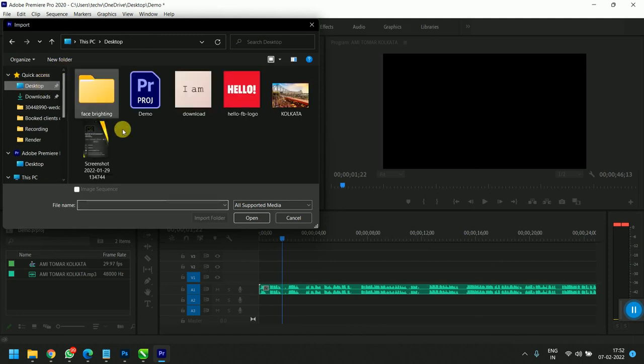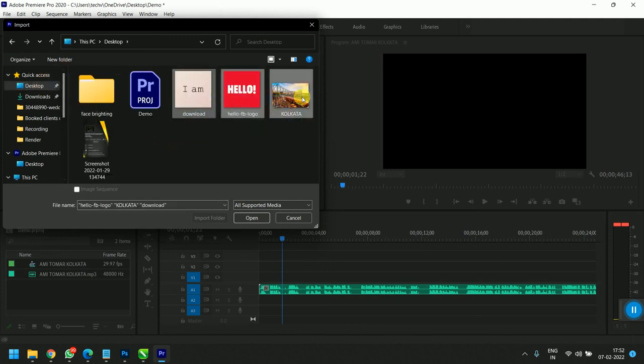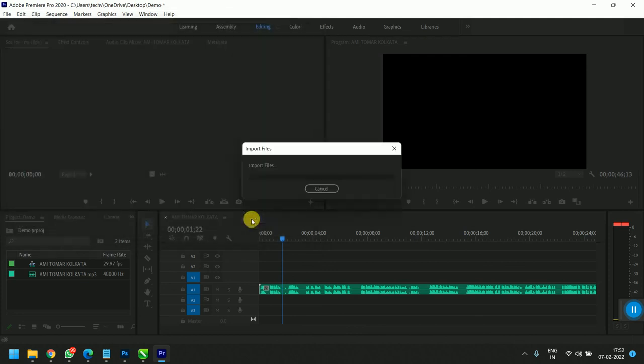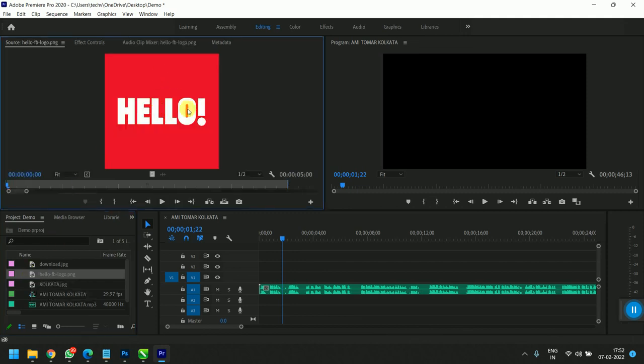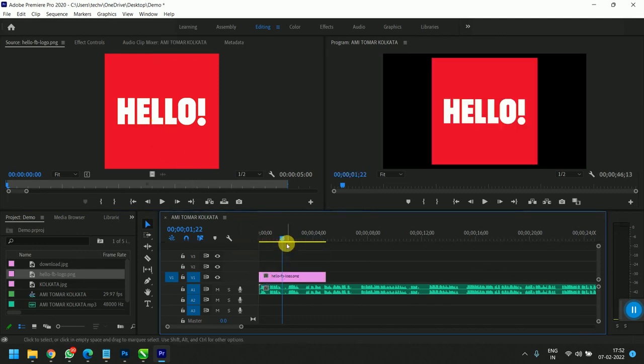Now I go to the desktop. These three images I'm importing. Just select all three and import. Now I am analyzing the three images one by one. I just want to see this image. Double click, and you can see it in the source panel only. If I want to use this clip, you can click, drag and drop it over there. Now you can see the final output.